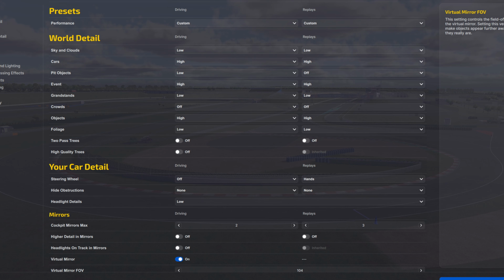Now if you'd like, feel free to copy the world detail settings. I've prioritised the settings that I feel are important during a race, and turned down the settings that I feel aren't important. For example, grandstands and crowds are turned off or low, because we don't need digital people to cheer us on. And it costs an absolute ton. And again, pit objects are very nice to see, but when you're driving past the pit lane at 150 miles an hour, you're not thinking about what people's pit crew are wearing, or what colour the tent is.